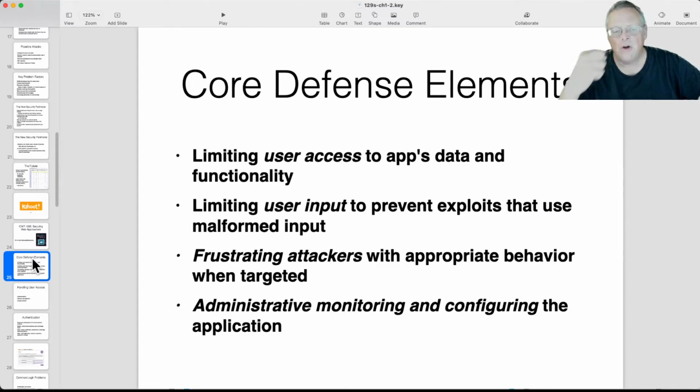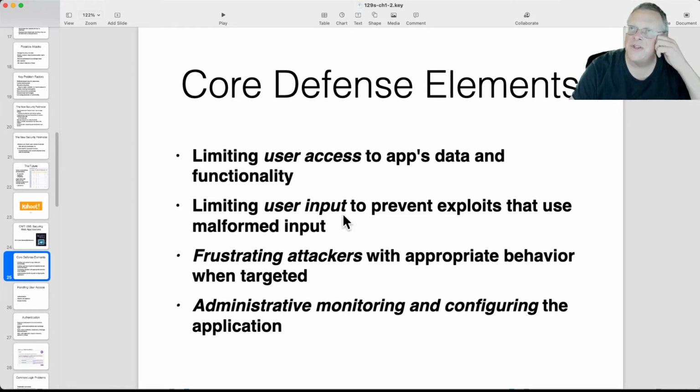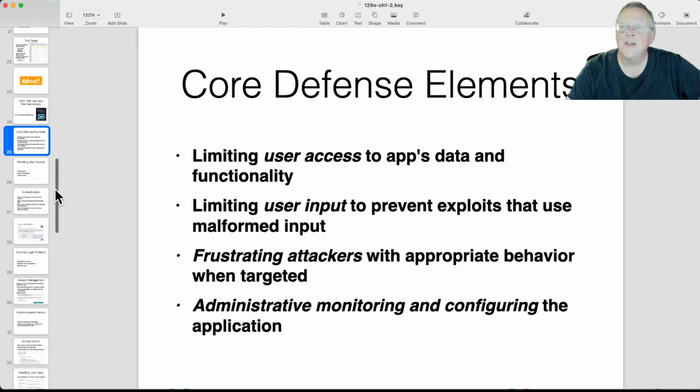Okay, so here's what you can do to stop people from hacking your website. You can limit their access to part of the site that they shouldn't be getting in. You can restrict what user input they send in, what kind of characters they send up. You can make it difficult for attackers to attack you by slowing down response or frustrating them. And you can monitor the application to notice when people are doing suspicious things and prevent them.